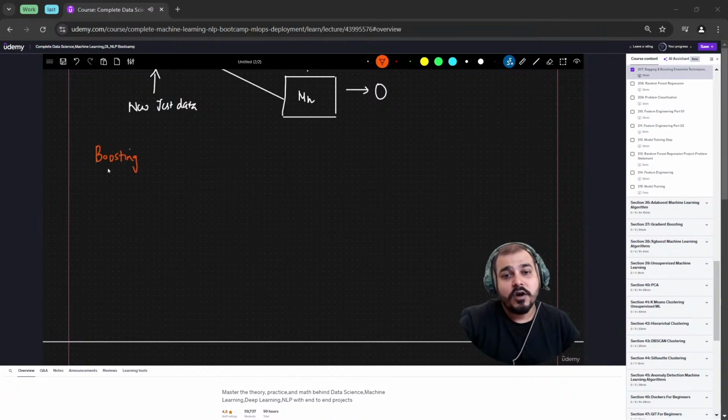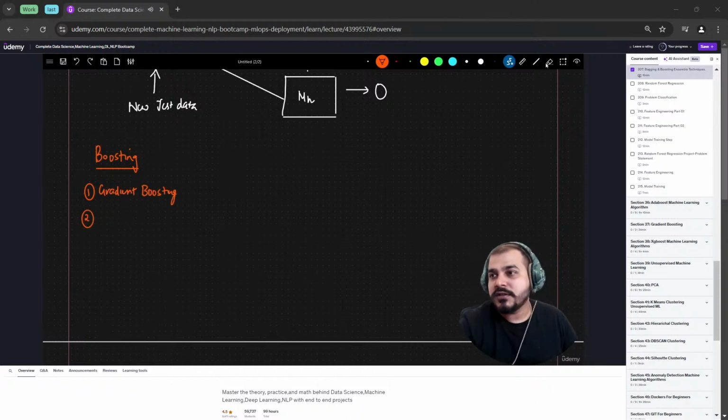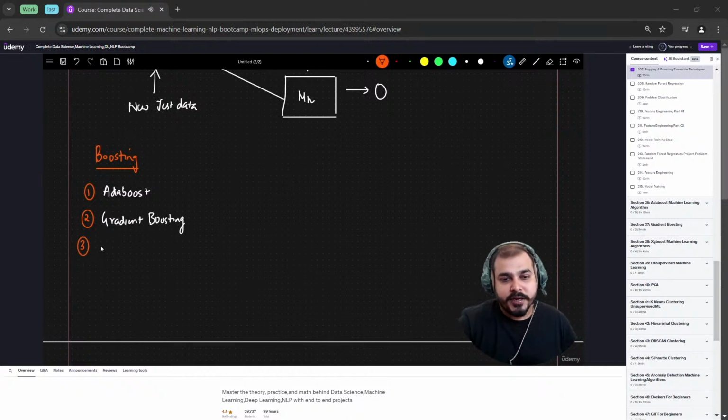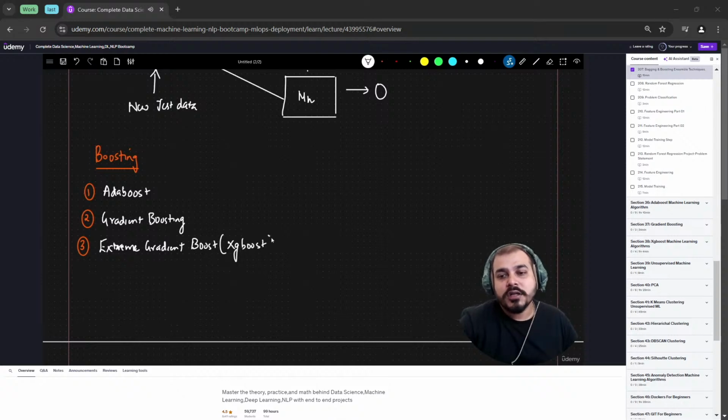In the case of boosting, there are different algorithms that we are going to learn. First of all, we'll start with something called AdaBoost. These bagging and boosting algorithms are used for solving both classification and regression problems. Then I have XGBoost, and before XGBoost we can also use gradient boosting. My third is extreme gradient boost, also called XGBoost. I will be teaching you all these as we go ahead. We'll see these algorithms in much more depth and detail, and understand how they work.